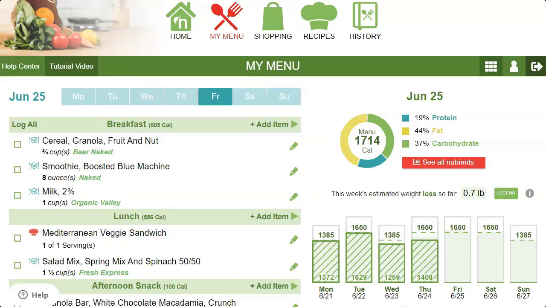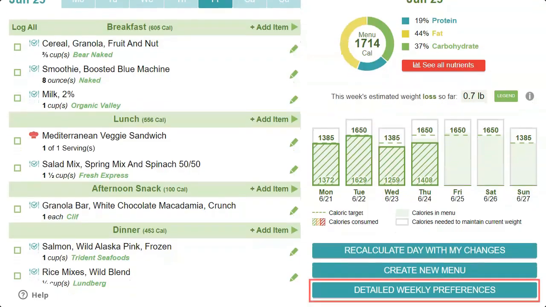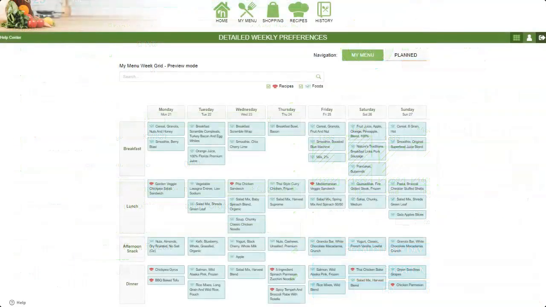How to use detailed weekly preferences to add or delete to your My Menu. From the My Menu page, click on the Detailed Weekly Preferences button. This feature allows you to view and edit your Plan My Menu for the full week. You have the option to enter your preferences by the meal or multiple days.